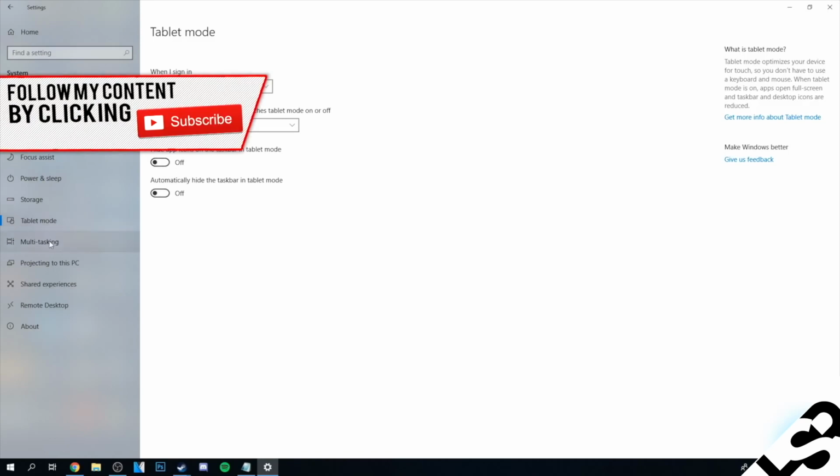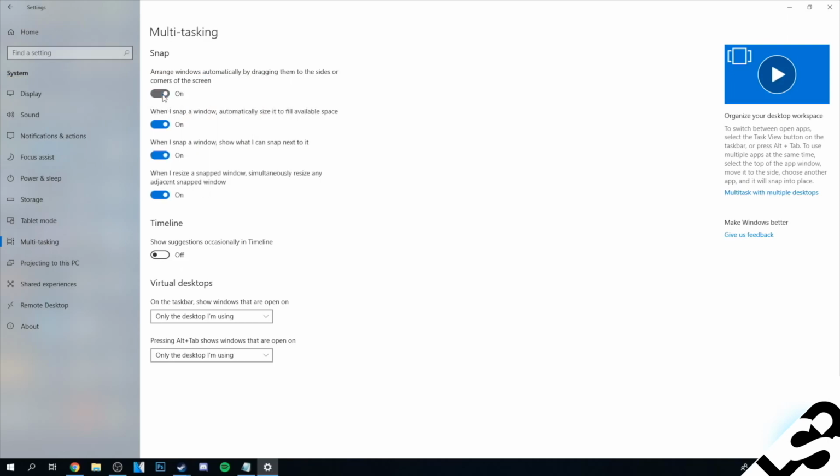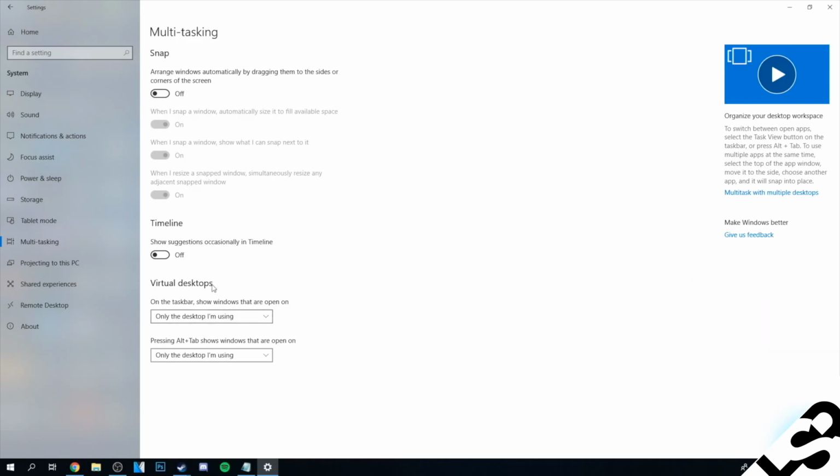Now, the next step I want you guys to do is go into multitasking and again turn off everything in here as well. Now, if you're using virtual desktops, you'll know about it and don't mess with this, and you can skip this step. But if you don't know about it, I want you to turn it off and just copy the settings that I have on screen and only the desktop I'm using.